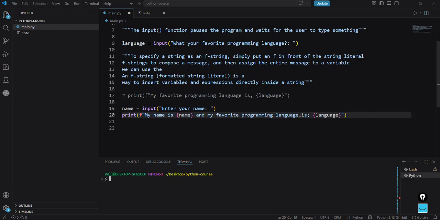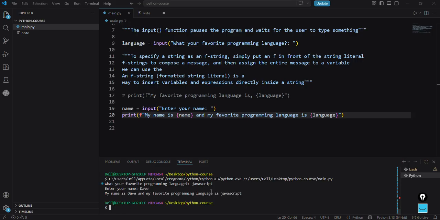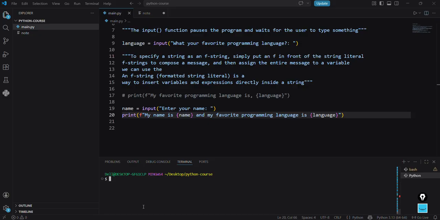But let's do it better, right? This was silly. I write JavaScript right now. It doesn't matter how I write it. The idea is just to show you how the print function works. My name is Dave, and my favorite programming language is JavaScript. So for example, you can start creating your own Python program to ask your friend what their name is and what they do in life, a lot of things.